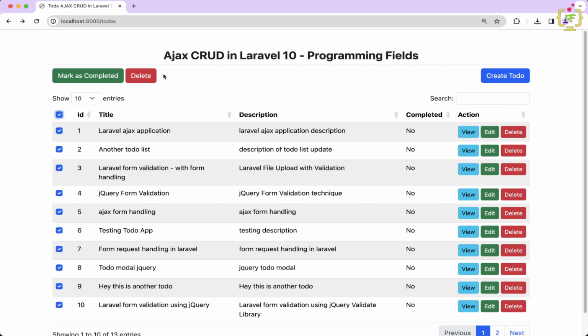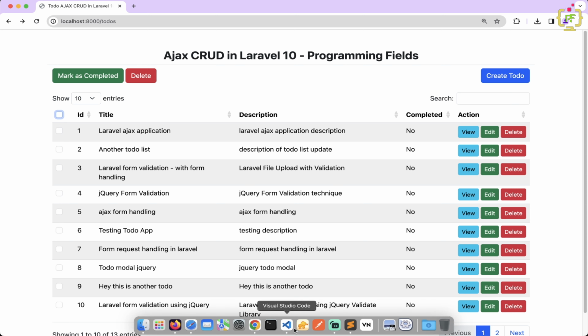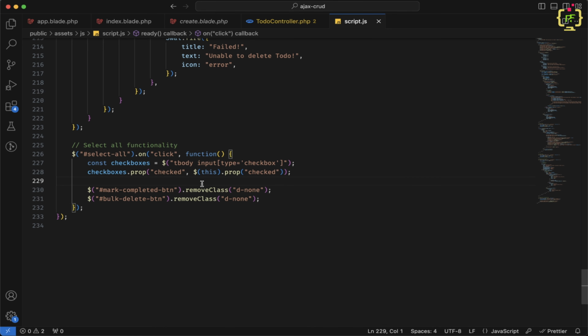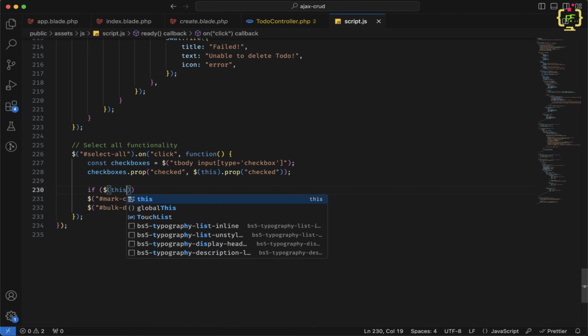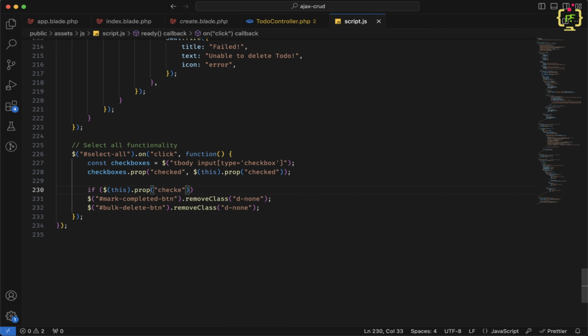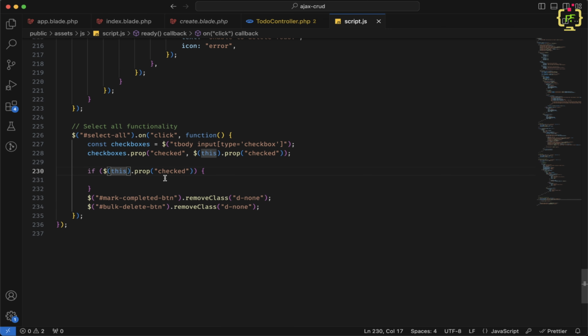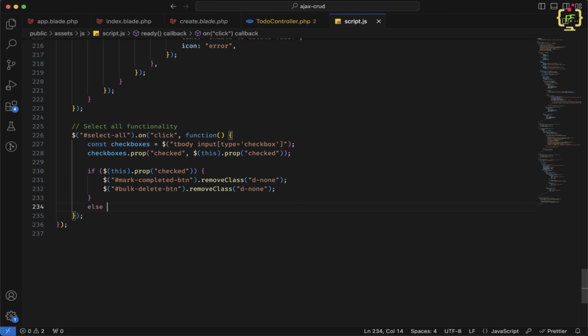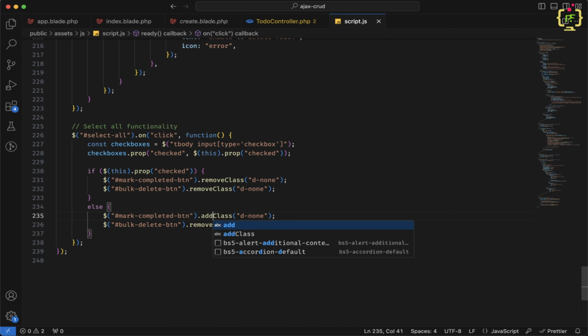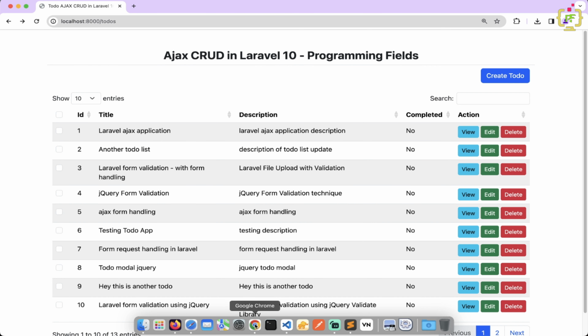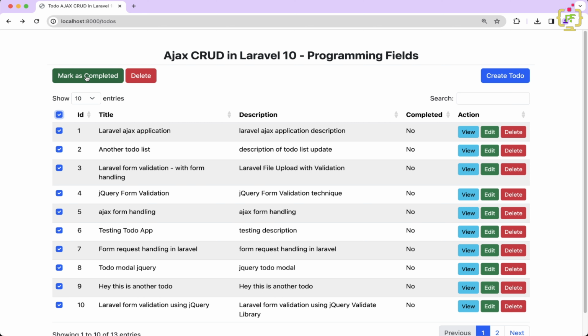All right, but here we will have to hide these buttons again when I uncheck this. So let's add a condition for this one. I will add if $(this).prop checked. So if the current checkbox is checked, then we will show these two buttons. Else we will add class d-none. Yes, this is fine. Now let's check this functionality. Click on select all. Yes, these two buttons are visible. Now uncheck this. Yes, now those buttons are gone.